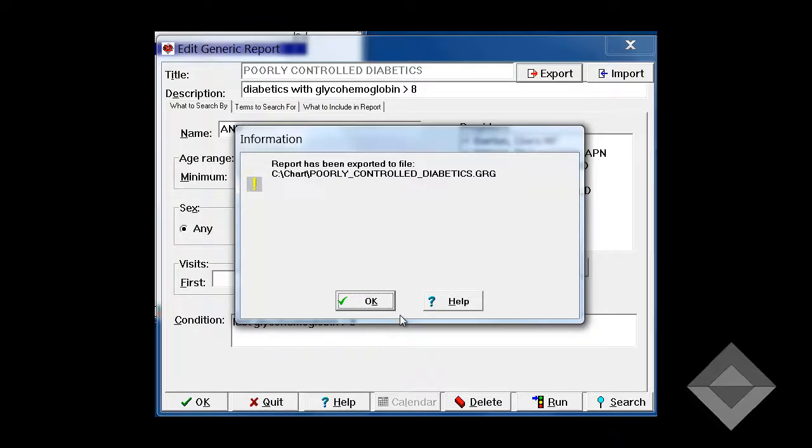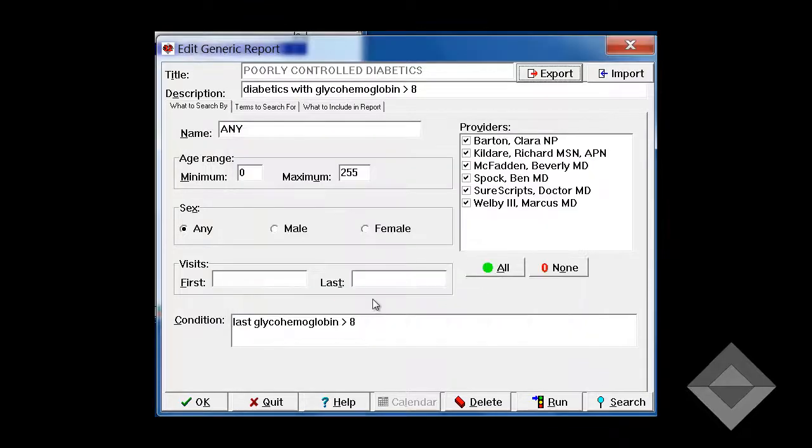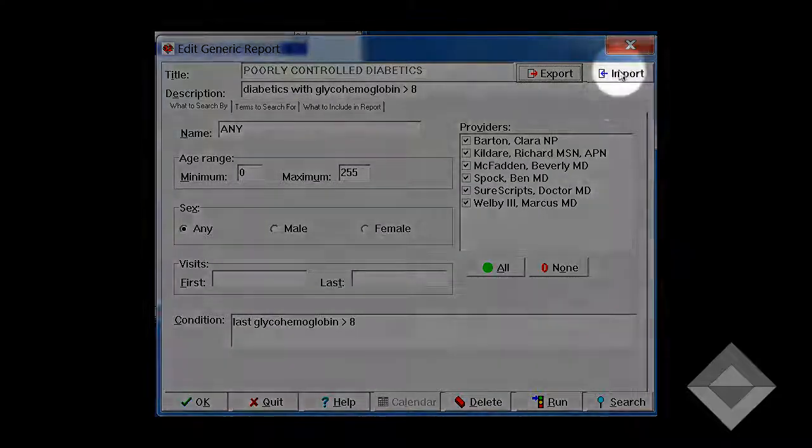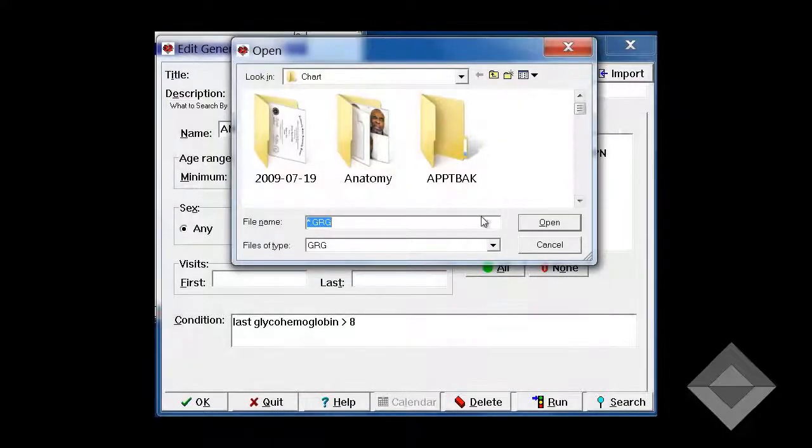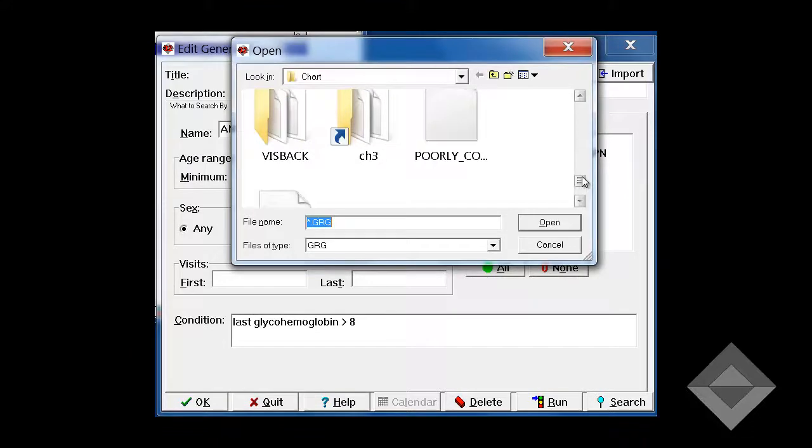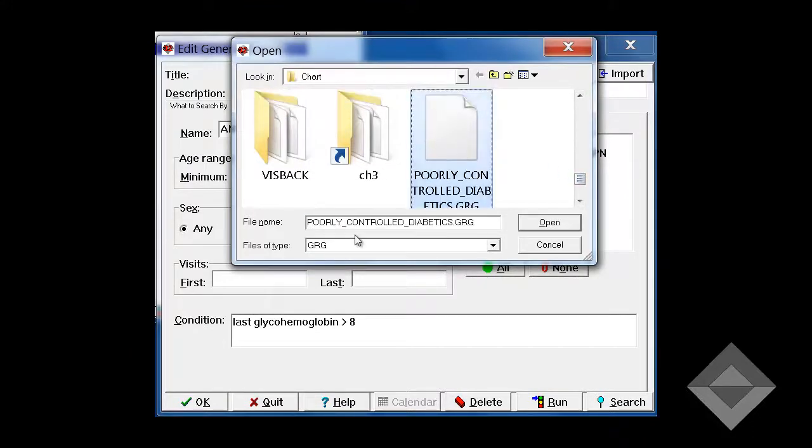You can then share this report with another practice. All they have to do is press the Import button and then specify that same file name to bring it into their generic report generator.